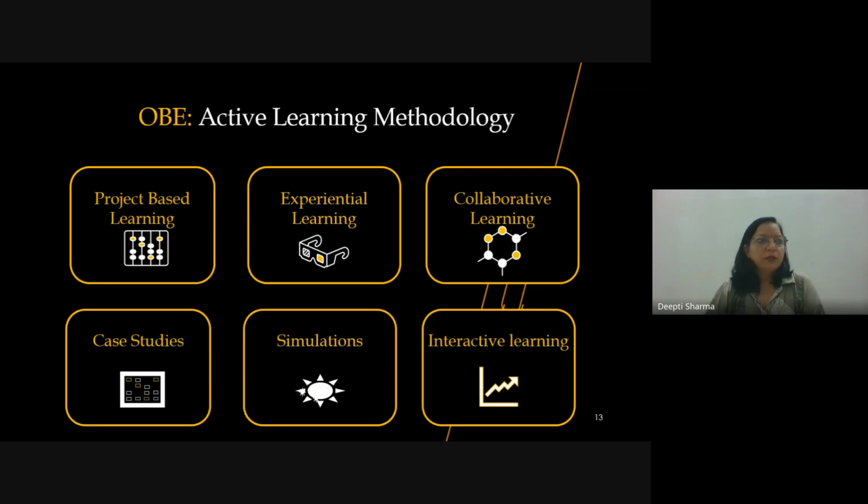So marketing subjects are closely related with case studies. The finance market is also there. So many things are there. And then we have the simulations. All engineering patterns and engineering parts are related with simulations: actually demonstrating the things in the actual environment. These are called the simulations. And then we have interactive learning.